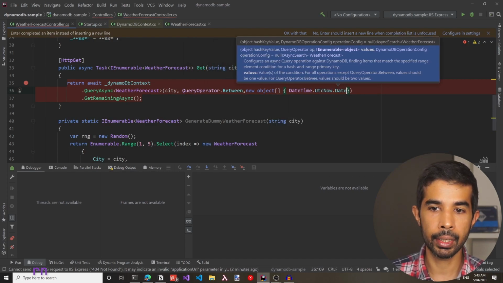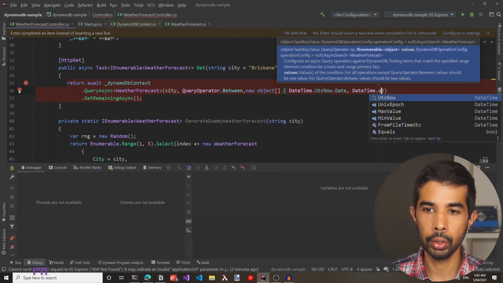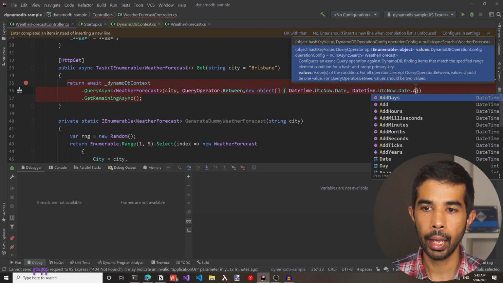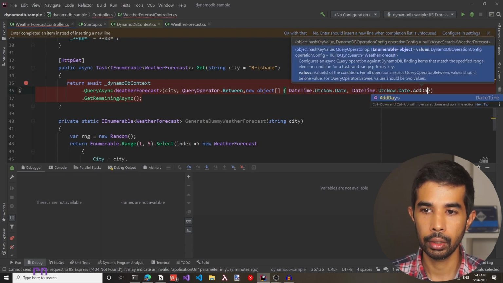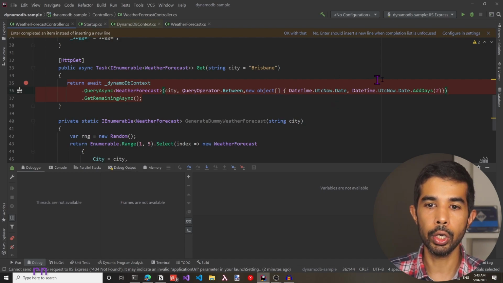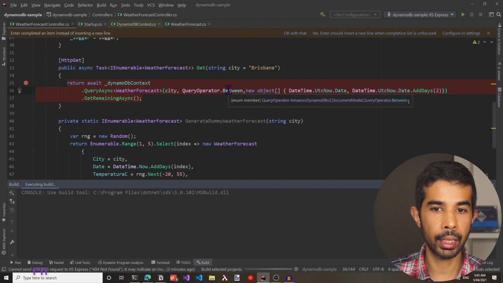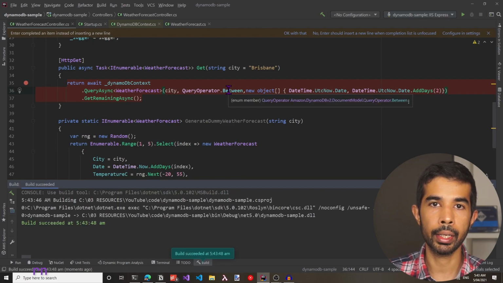Let's just specify the date and also the next value as DateTime.UtcNow.Date and add 2 days to it. So let's specify the AddDays and specify 2. Now this is going to get the values between these two ranges. So let's run this application again and make sure this is working as expected.